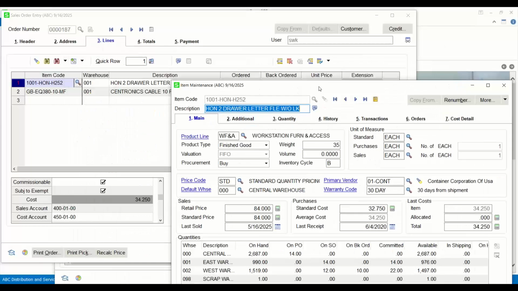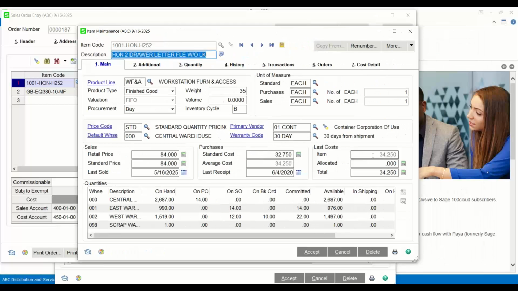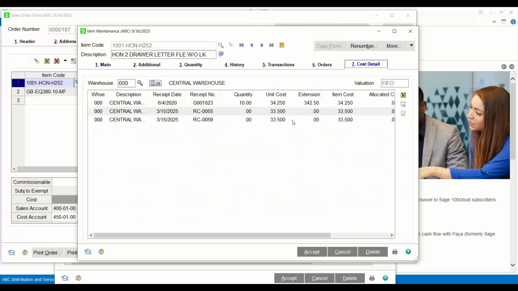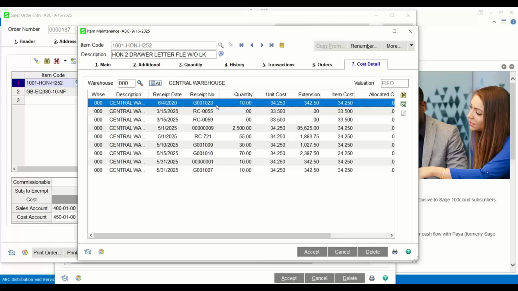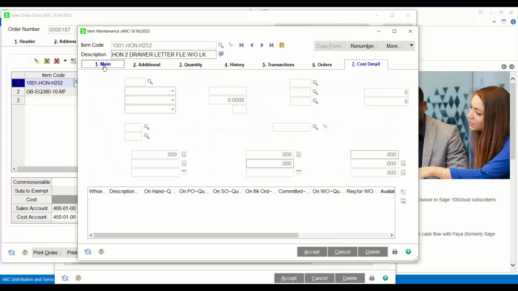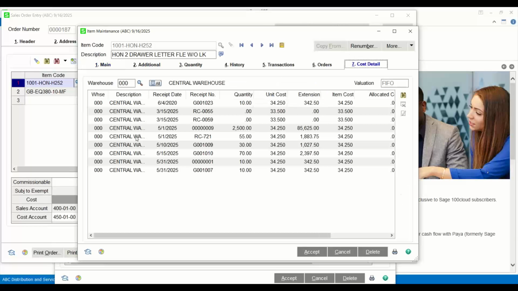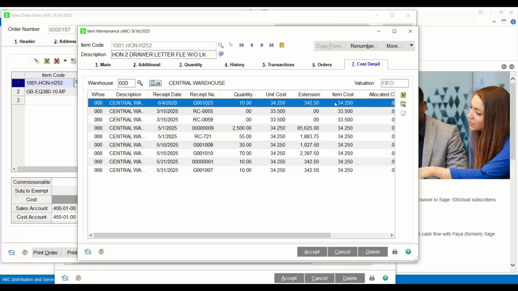Sometimes it's not obvious, because you'll notice the cost is $34.25 on my order, and the last cost is $34.25 as well. Sometimes the last cost, of course, may be different. But in order to investigate the costing for a LIFO, FIFO, lot, or serial item, you really have to go to tab 7, the cost detail tab, and investigate. So you'll see I have a receipt here of 10 items on 6/4/2020. Those items are going to be what I sell first, because this is, I think it's a FIFO. Yes, first in, first out. So it's going to take the oldest receipt that has a quantity available and apply that first.